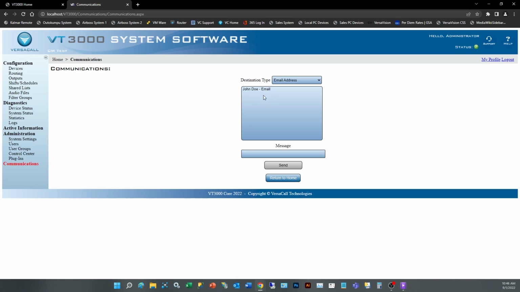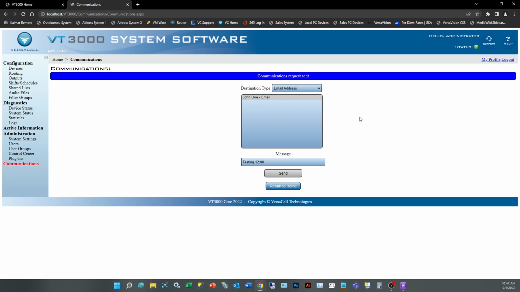It's going to bring us a list of our email addresses. So here I've got John Doe's email right here. Then down here, I'm going to type in the message that I want to send to him. So I'm just using this testing and saying like I'm trying at 12. Once I have that, then it can be whatever you want. I'm going to hit send. It's going to tell you that it sent it out.